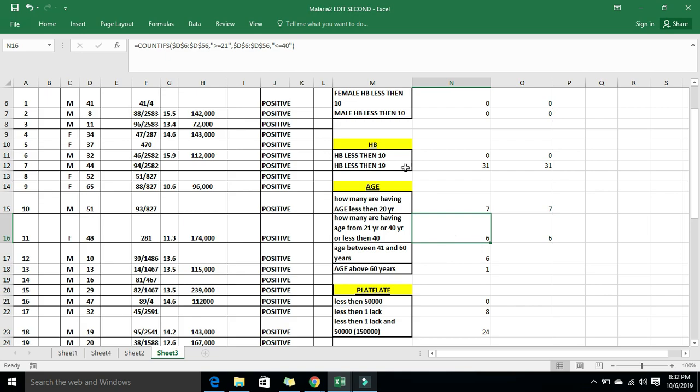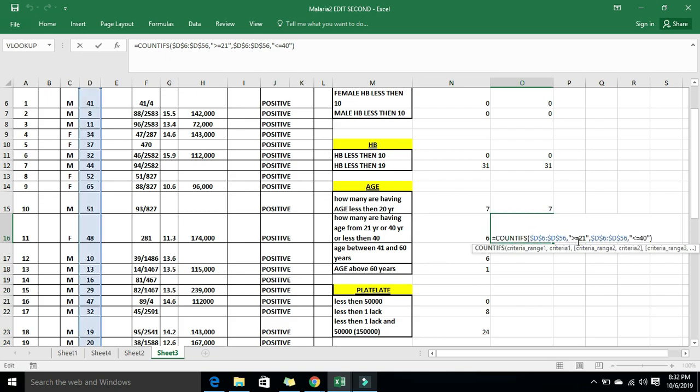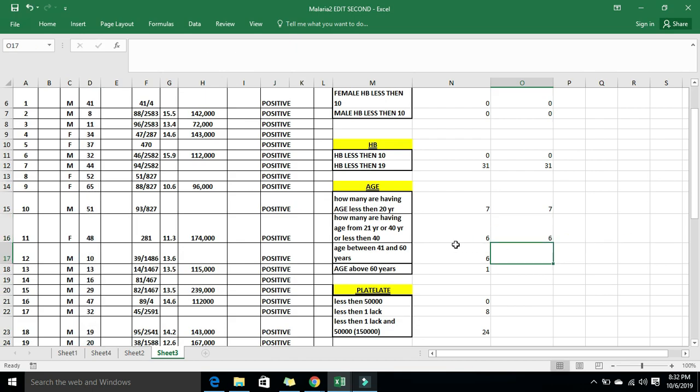So when we write the equal sign, that means if they are 21 years old, you should count them. If you are not writing this equal to sign here, then it won't count 21. It will count anybody that is above 21. Okay, so be careful about this one.